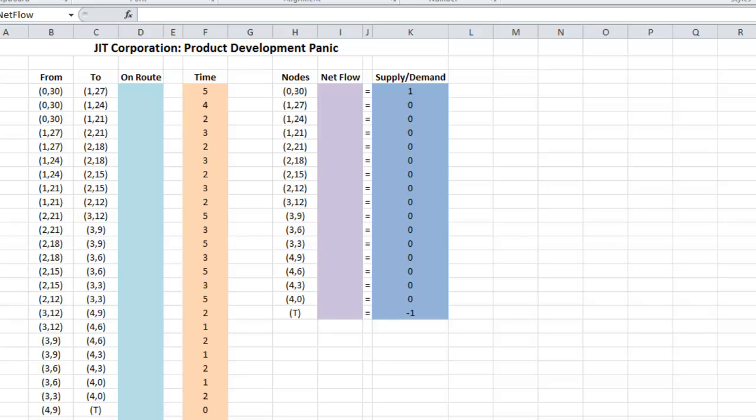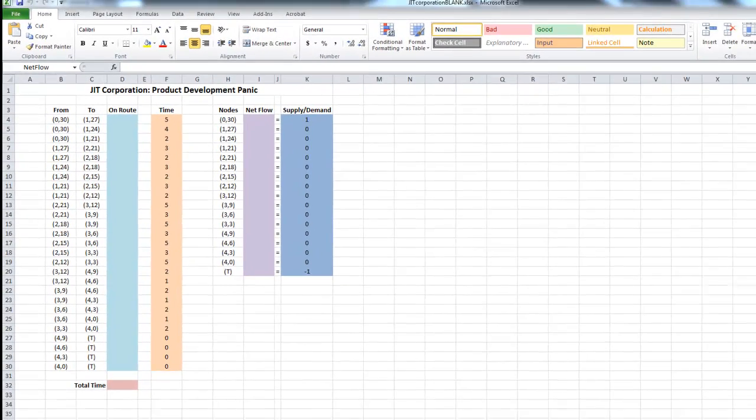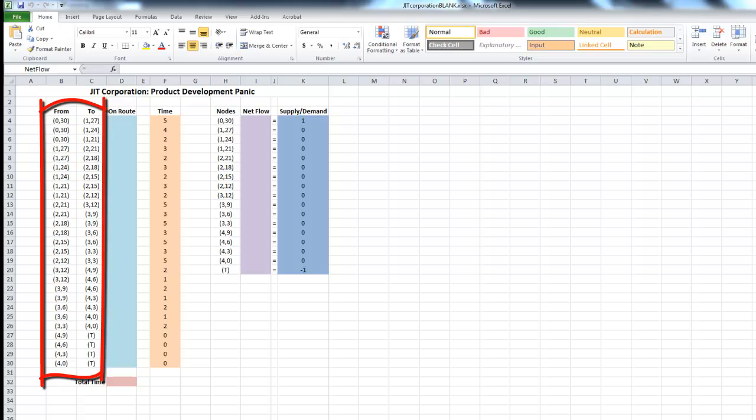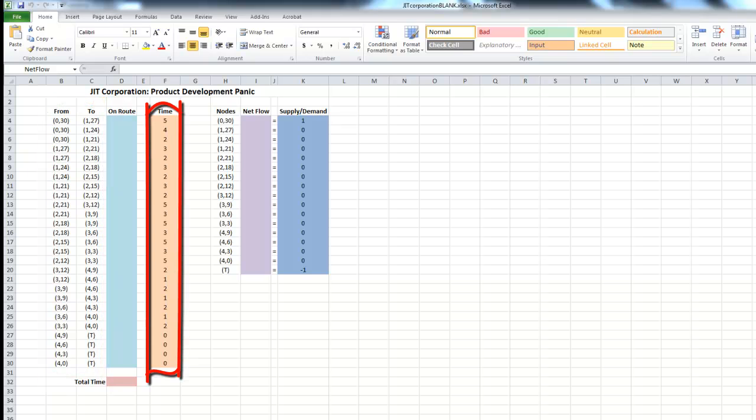Now the net flow column, we're actually going to put a formula in there that sets up a constraint between our supply demand we typed in and what Excel finds for us. So the purple column and the blue column have to be the same once we solve our problem. Now on the left hand side, on the long columns, from and to are simply the node pairs for each arc we drew in our diagram. So that's just a long list of arc pairs. On the right hand side of that section, in the salmon color cell, is time. And that's just simply time in months to complete that arc, just like we wrote on our diagram.